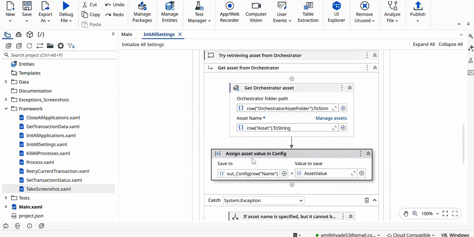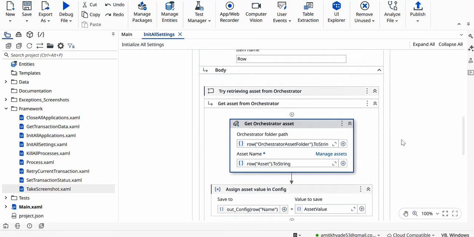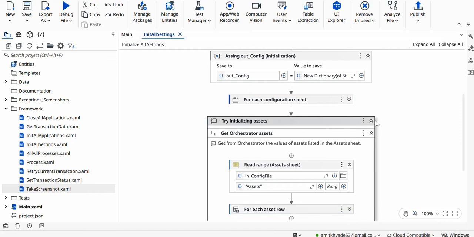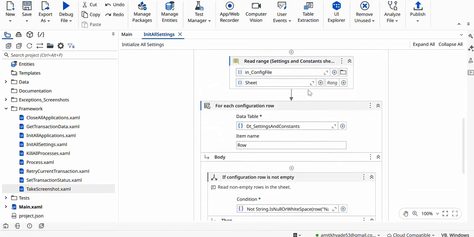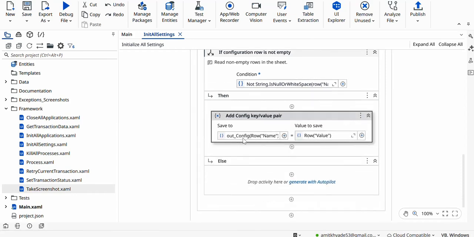But if you use the credentials name and store this in the asset sheet, it can't read that, because the credential has two outputs. First of all, we need to use the get credential activity here, and second, it has two outputs, the username and the secure password. That's why we are not storing the credential in the asset sheet; we are storing it in the settings file. That settings file is read here, and it is also stored in the form of config name and value. So I will give you an idea of how it is stored.